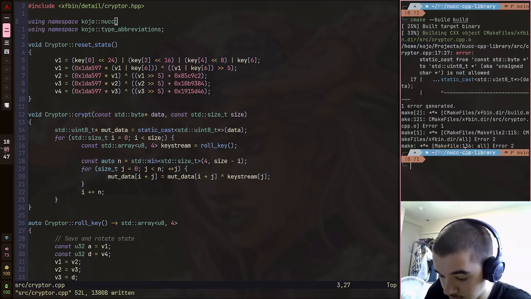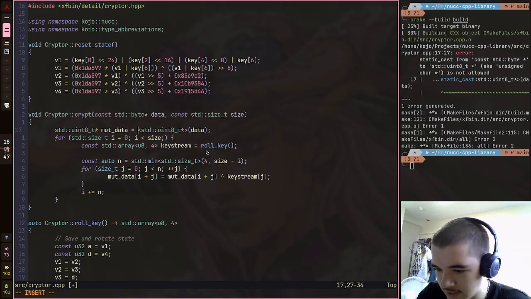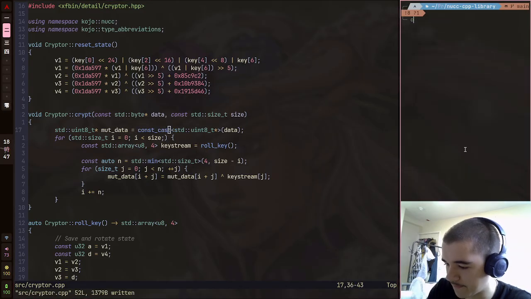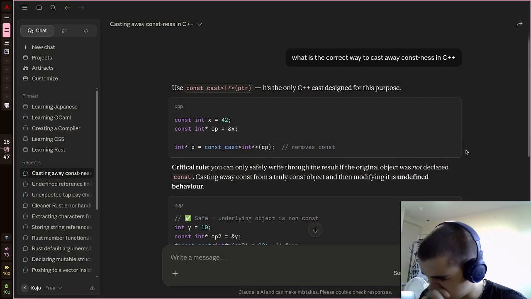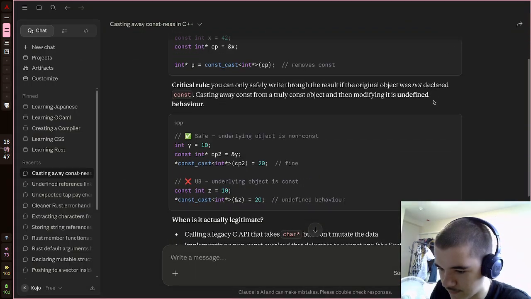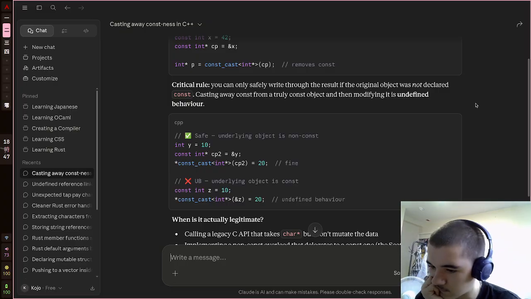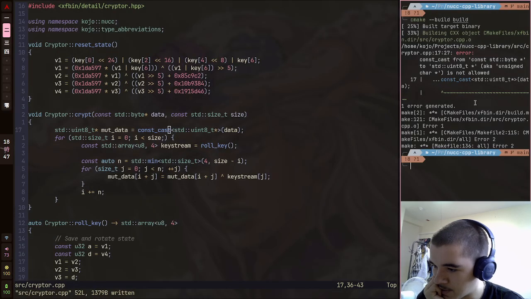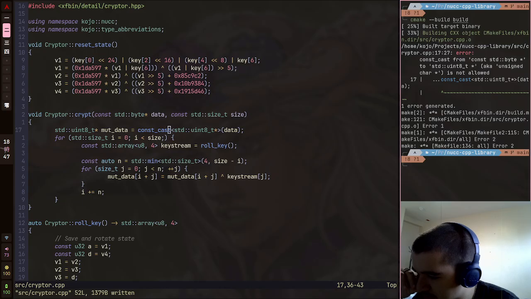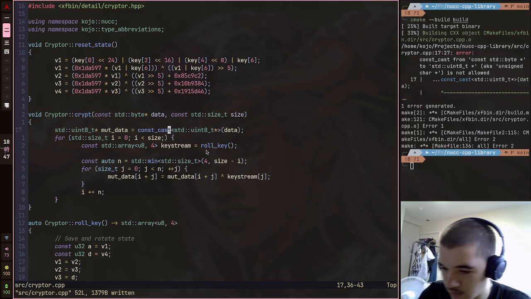Const cast, boom boom boom boom. That should work. Right. Undefined behavior. Uh-oh. Const cast from byte to uint8 is not allowed. Why are you so mean?